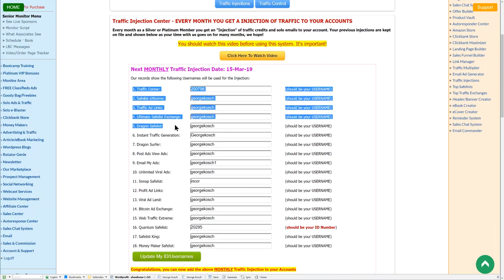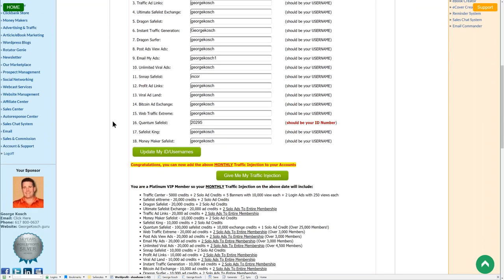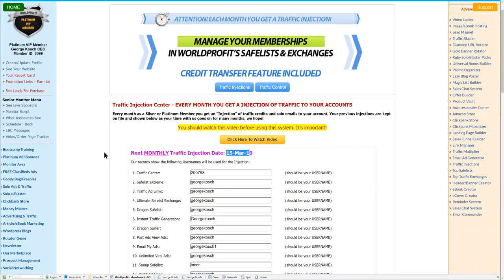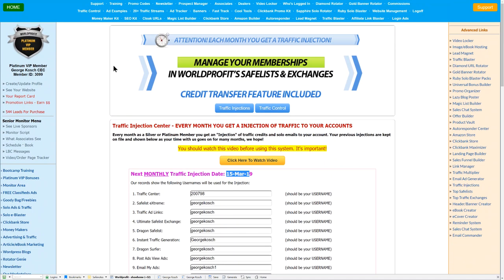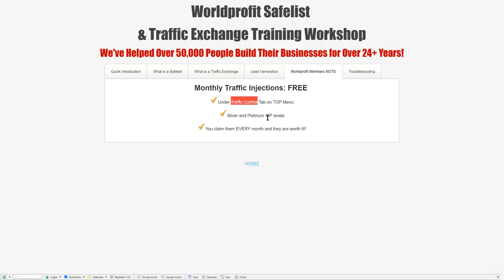If you're a silver member, you get these first 5. You still get a great bonus every single month. You need to do these, so make note of this, and you'll notice this will come up green, and you click this button, and all of these accounts will be saturated with credits and solo ads. Okay, the solo ads alone are worth over $100, and you get those every single month as a World Profit Platinum VIP member, which you can find details out about by filling out a support form if you're not a member yet, and we'll go from there, or just go to worldprofit.com and sign up from the site. Okay, so very important, go in and do it, it's worth it.